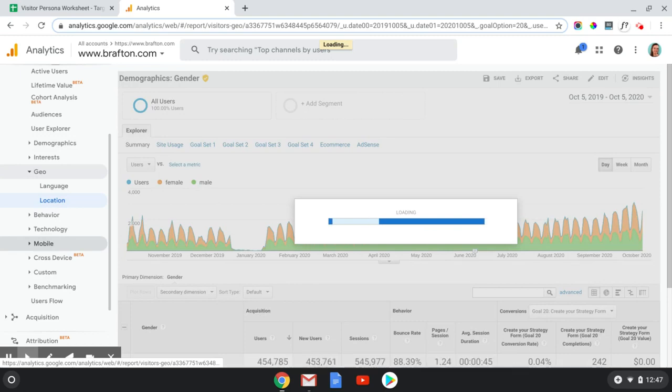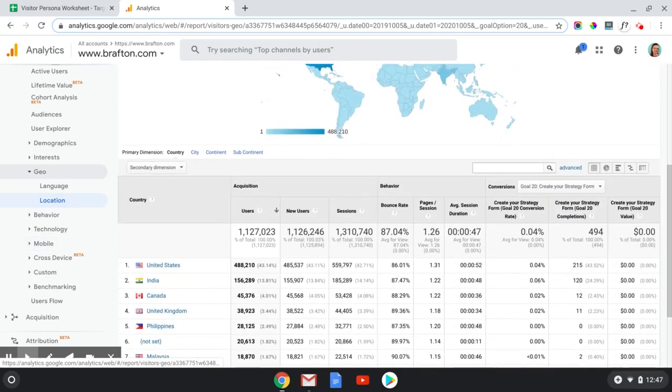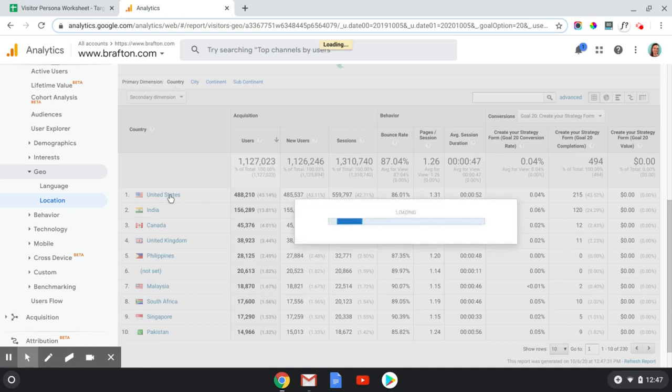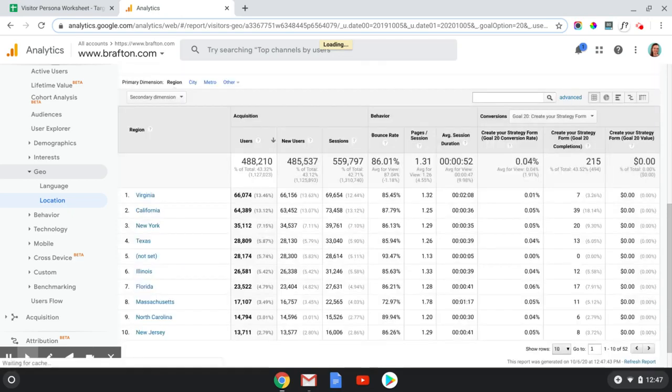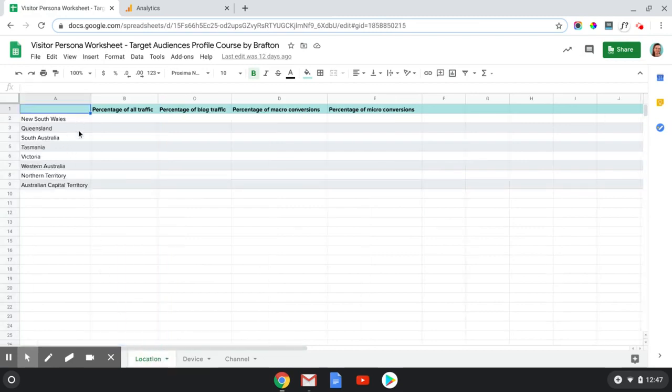What comes up first is a whole bunch of countries. And if you're an international brand, that probably matters. But if you are not, just go ahead and select one country that you want to look specifically at, and it'll break it out based on region. In the spreadsheet, I included a bunch of Australian territories and states for you to fill out, but you can just replace that with whatever is most important to you.